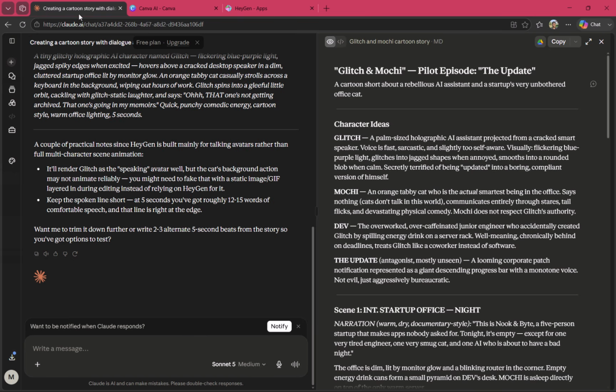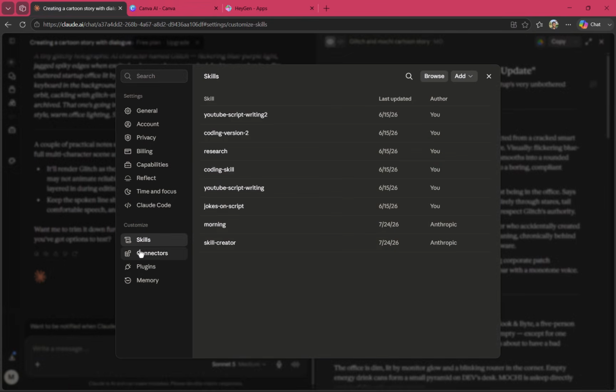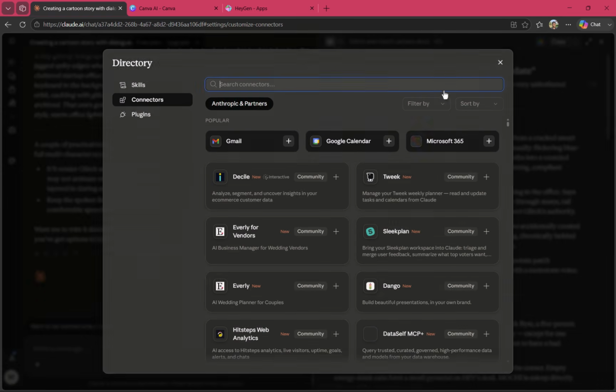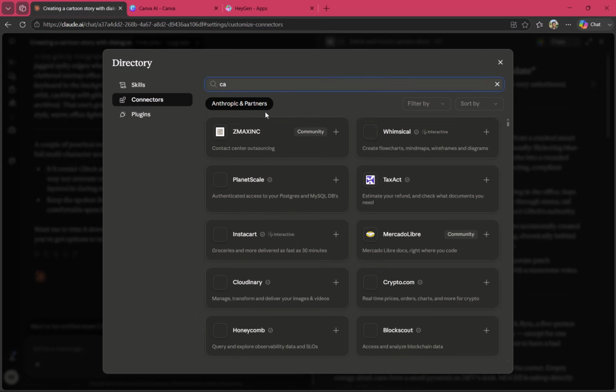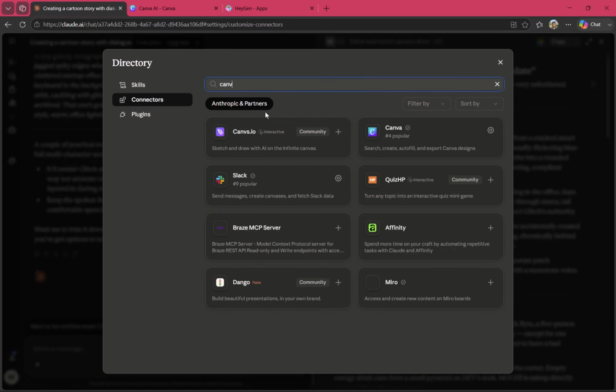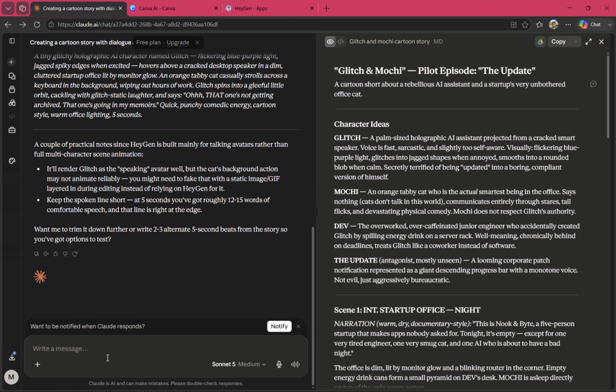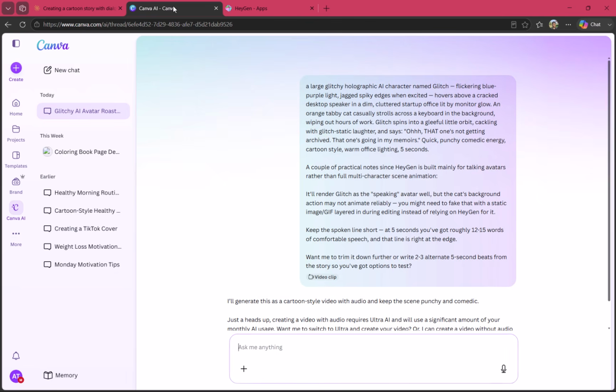Now, you may be wondering how you can effortlessly do this. There is an option to connect your Claude with Canva. So how does that work? Click on Customize, click on Connectors, head into Add, click on Browse Connectors, and simply search for the Canva option. So search for Canva, and you can easily use Canva to generate your videos. So it is possible to generate your videos directly from a prompt. All you need to do is just remind Claude that you're connected to Canva and it will begin working.